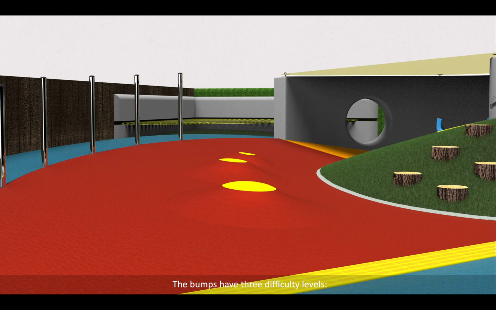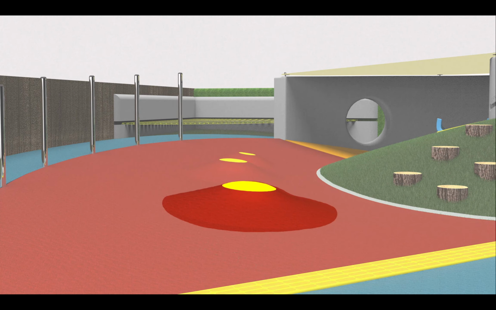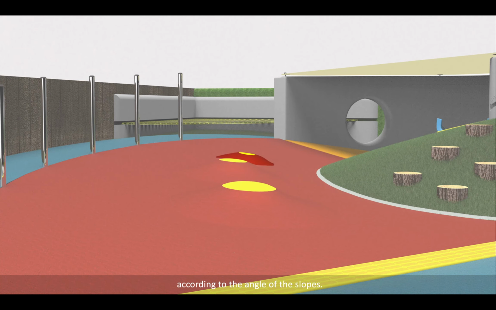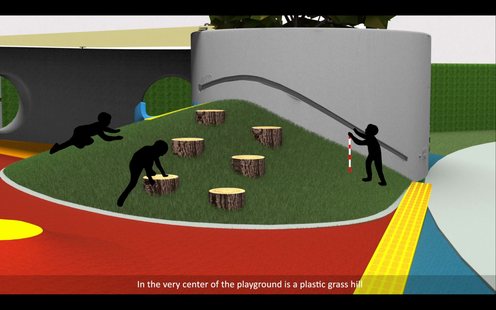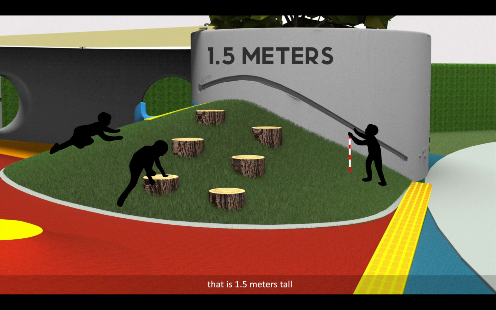These bumps have 3 difficulty levels: easy, medium, and hard, according to the angles of the slope. The flat yellow tops are to indicate the highest point of these slopes. In the very center of the playground is a plastic grass hill that is 1.5 meters tall and encourages climb and crawl for the children.